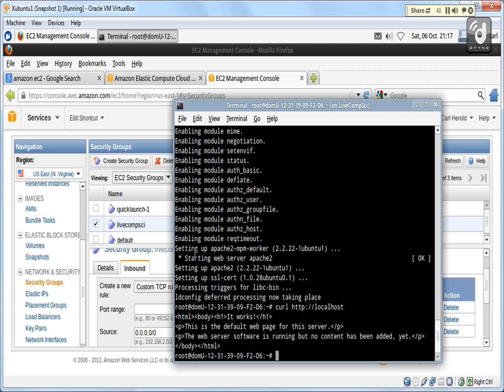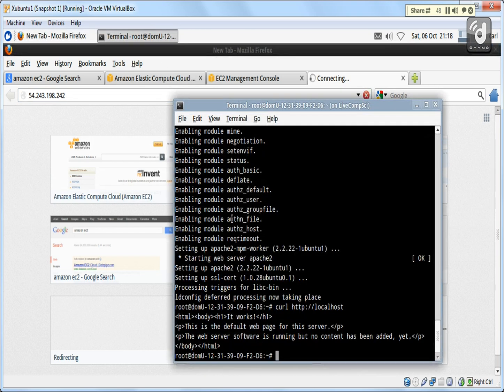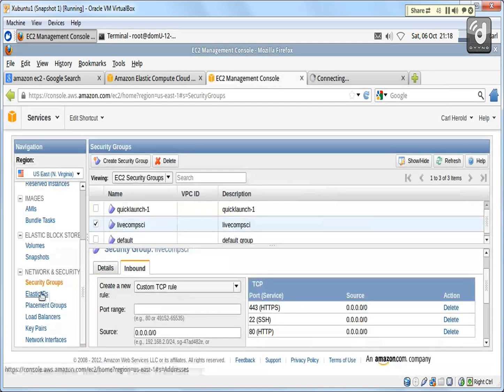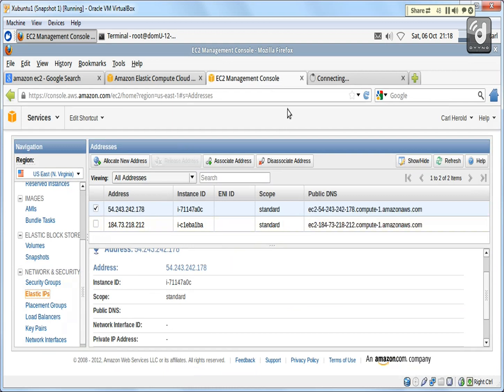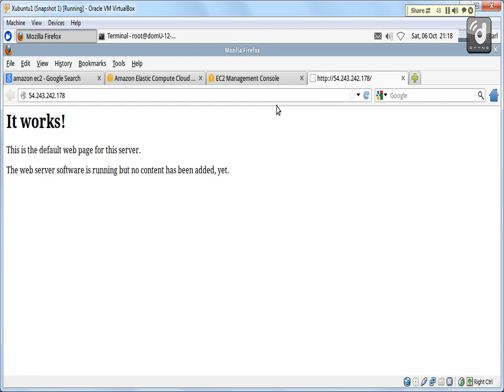And now I want to see if it's actually working in a real web page. So let's go ahead and type in that IP address. Is that the right IP address? Let's see. There you go. Now, if you were to open up your own web browser right now and plug in that IP address into your web browser, you'll see exactly what I'm seeing here. Because this is a real web server connected to the internet.